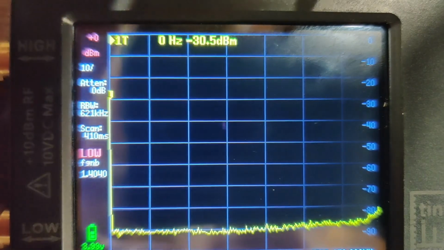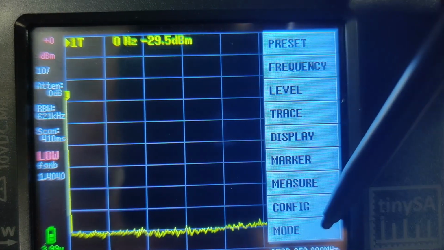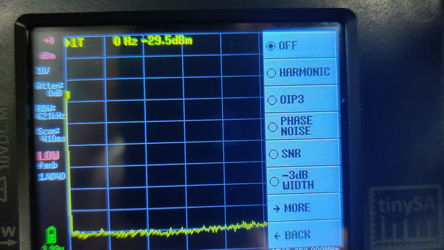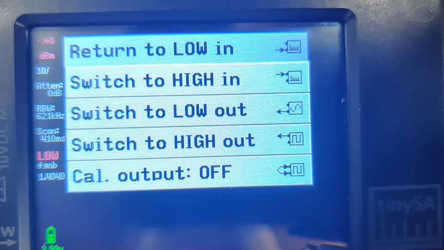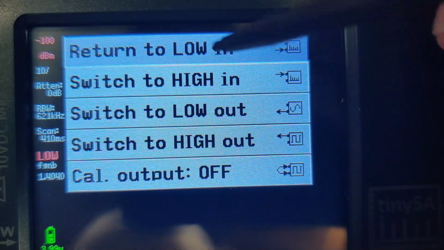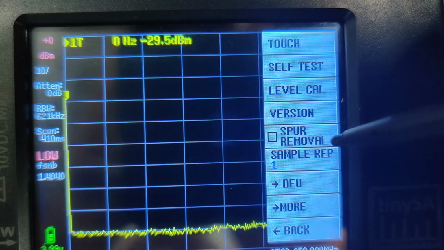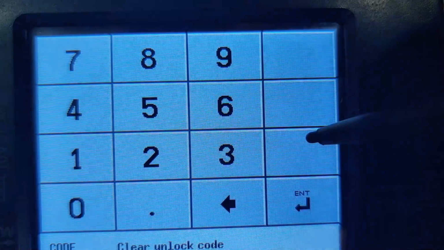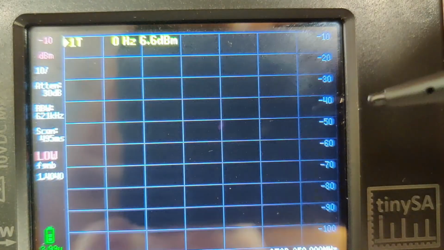Okay. So I can go over here and I can say config again. Let's see here. I think I might have gone to the wrong spot. Sorry. I go to config and I go to more. Here, and I say I want to clear config. Say clear config. There it is. Boom. Okay.